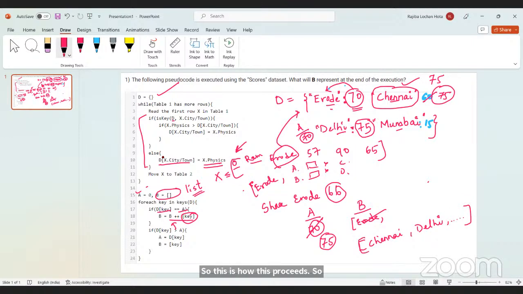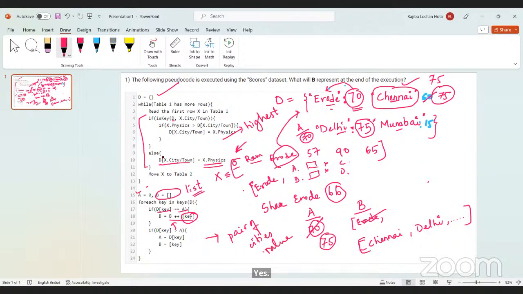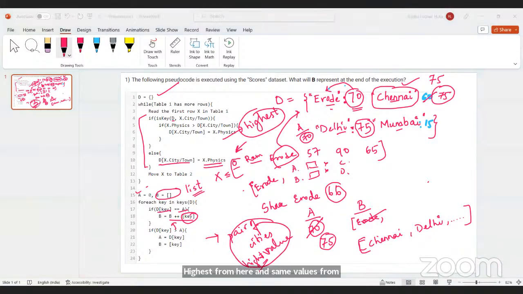So now what are you gaining here? The first part gave you the highest marks stored corresponding to a city. And here you are finding the cities which have the same marks or the same values. So what is this giving you? The same highest values, right? Highest from here and same values from here. So what should be the correct answer? List of cities from which students have scored the highest physics marks. Understood now? Yes, ma'am. Any other doubts?